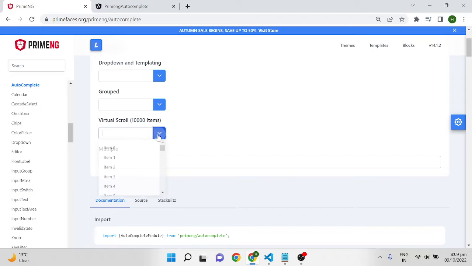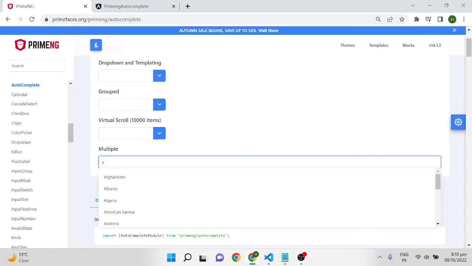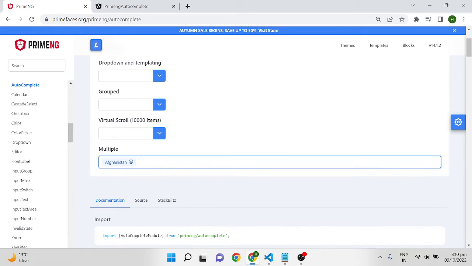Then virtual scroll, it is for doing the lazy loading. So first it will load these many items and after the scroll bar comes to the end, it will load another set of items, something like that we can call virtual scroll. Then multiple autocomplete, that is I can type one letter and I can select multiple options from the drop down.